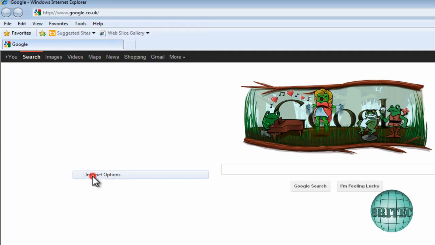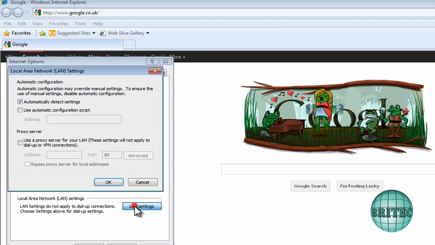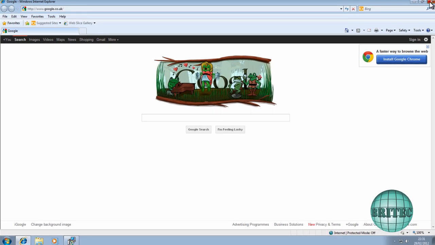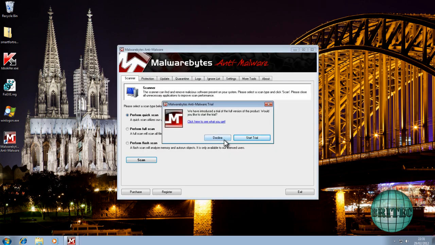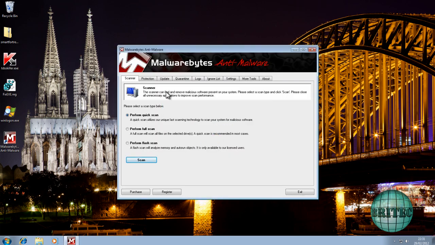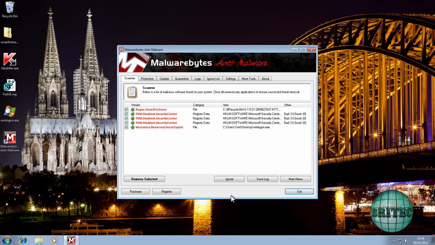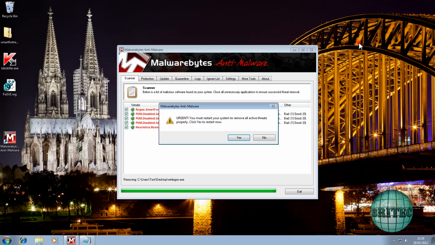You go Tools, Internet Options, Connections, and then LAN Settings, and make sure there's nothing down here. Okay, and you may want to check your host file as well. And I'll quickly run a scan for that, and then you should be good to go once you've scanned that up. Okay, that's the scan over with. I'll just quickly remove those and then restart the system, and that will be it.